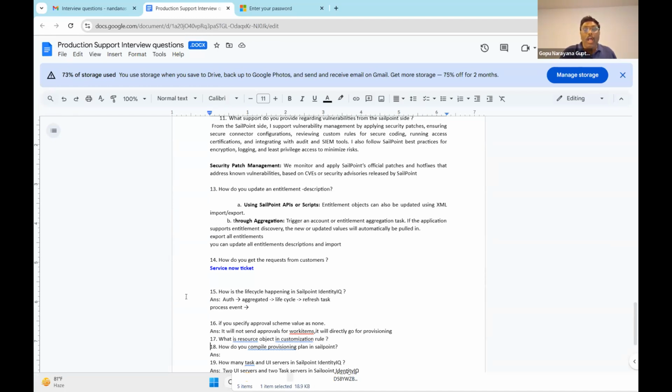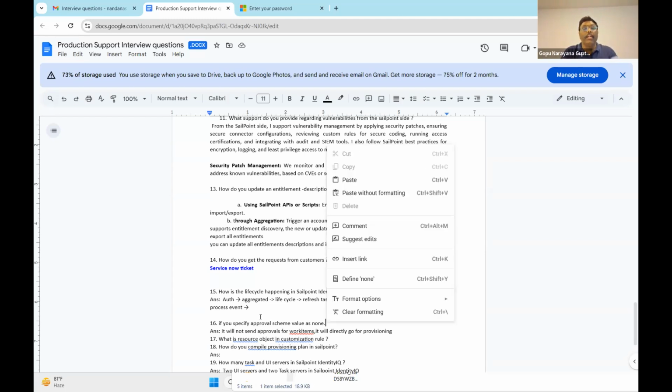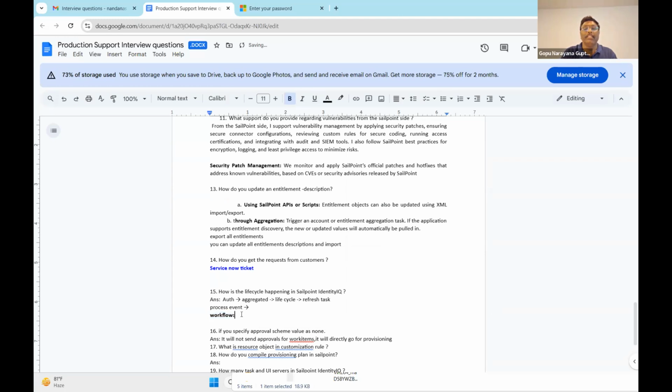Next, one is related to workflows. This question is there. In the workflow, there is a variable called approval schema. In that approval schema, if you specify something like a value of none, what will happen? They asked me.